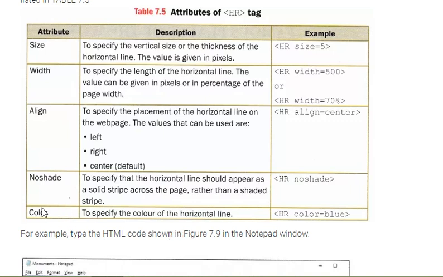Next is color. To specify the color of the horizontal line, what color you want in the horizontal line, for that you will use the color attribute. HR color is equal to blue. This will display a blue line in the web page.